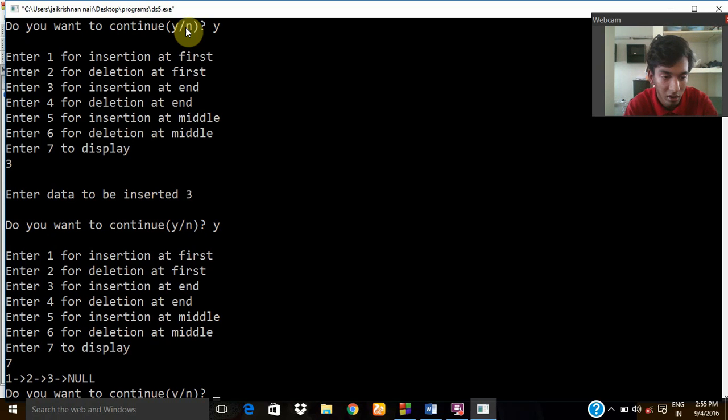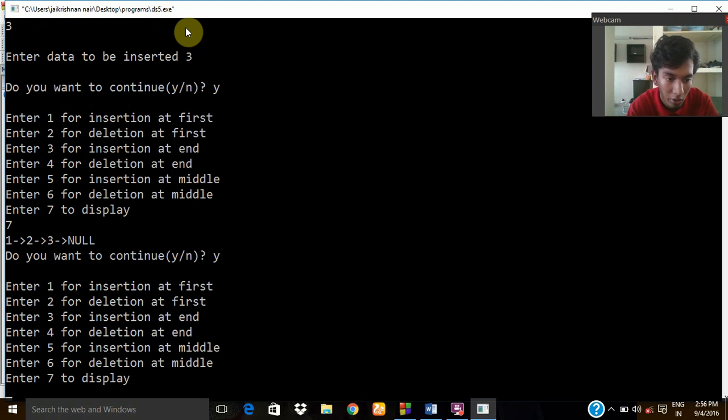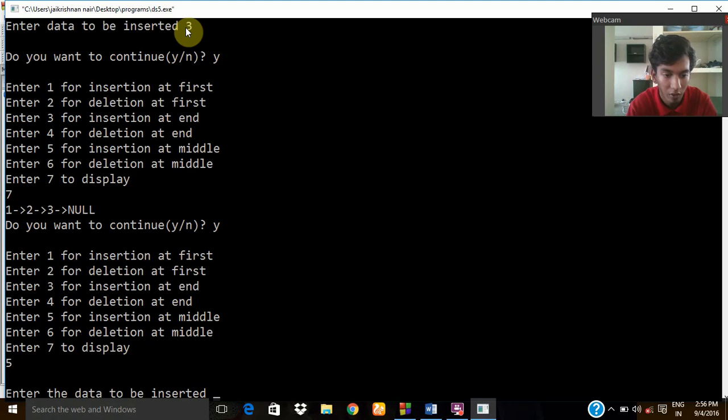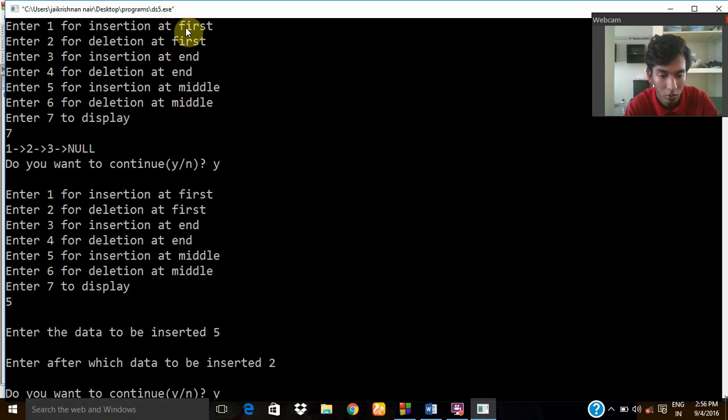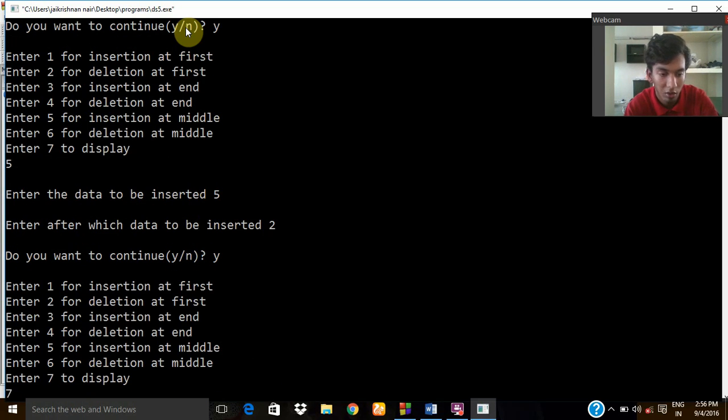So as we can see, the 3 entered are 1, 2 and 3, and the last one is pointing to null. So again continuing, now I want to insert a value at the middle. So I'll select 5. So the data to be inserted, we'll enter 5, and the position at which to insert, we'll give it as after 2. Now again we want to display the linked list.